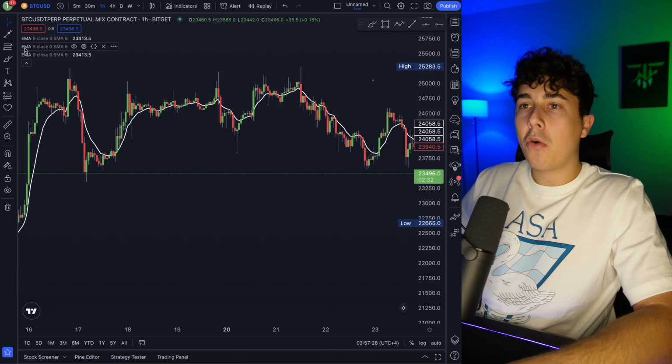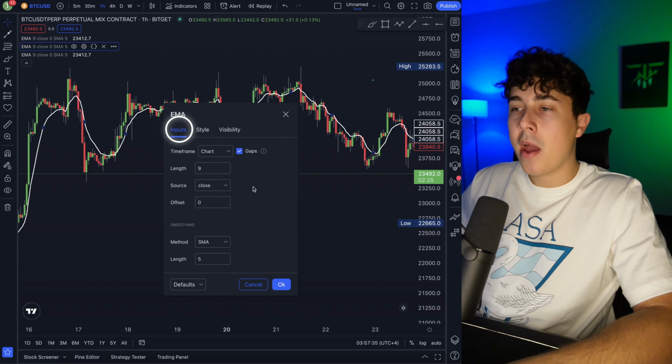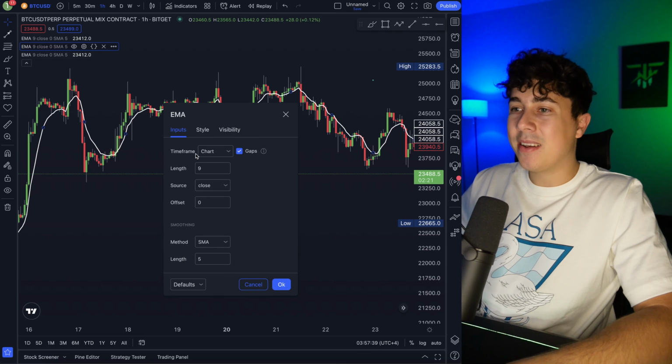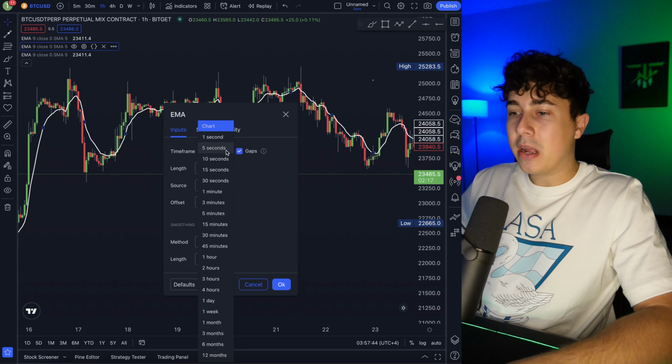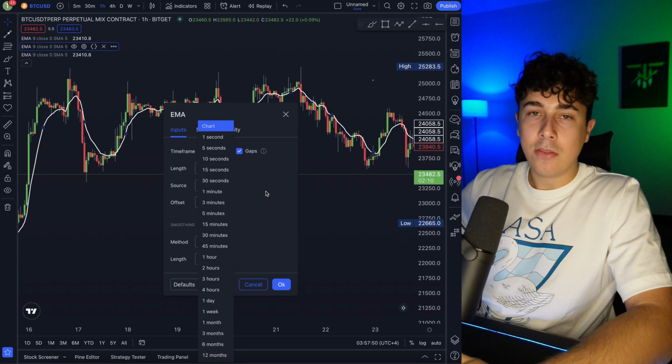For this, we go to the second EMA again in the settings, and now not to the style point, we go to the inputs, and there you have some very important facts. First of all, we can see the time frame, and this is basically the chart option. If we click on it, you can see every different time frame. That means that you can optimize the EMA to each time frame.